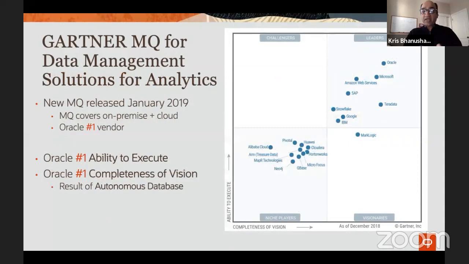Now, a couple of slides to indicate what the market perception is of the Oracle Cloud as well as the Oracle database services. This is a Magic Quadrant from last year by Gartner. And as you can see, Oracle is rated at the top right. And this is not just database. This is very specifically related to data management solutions for analytics. And the result of autonomous databases is we are more and more in the leading quadrant, even for cloud services.